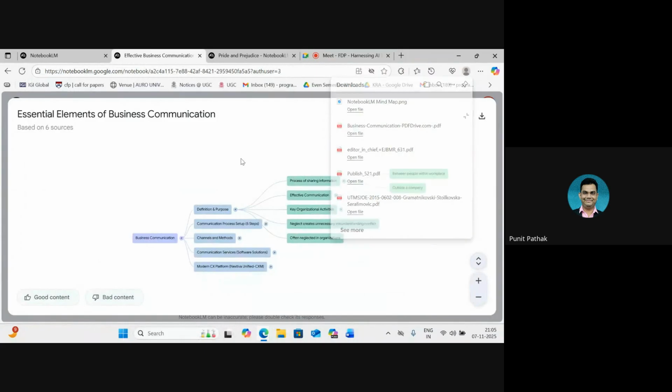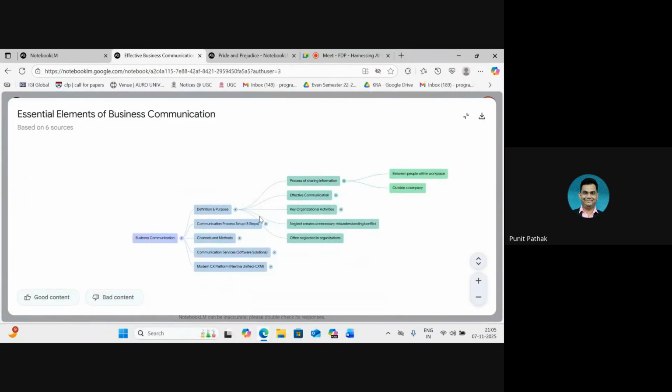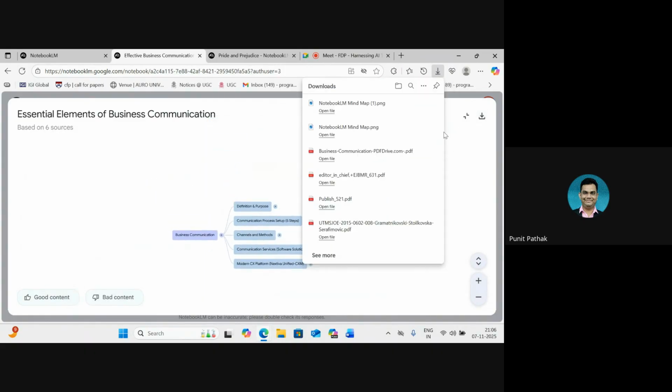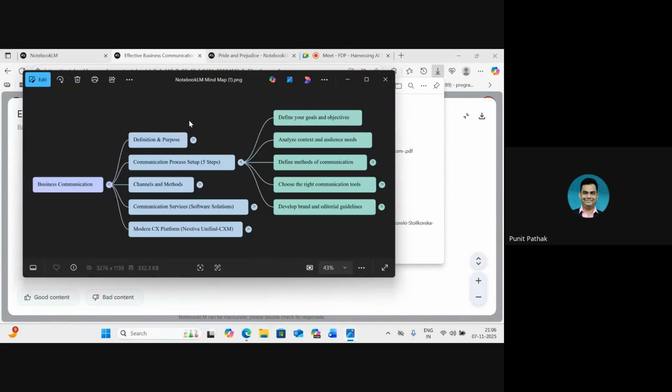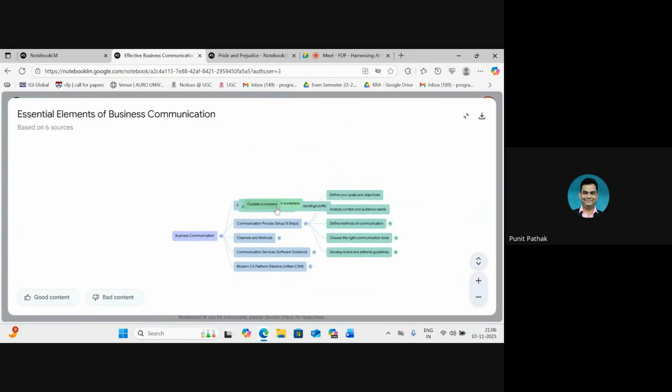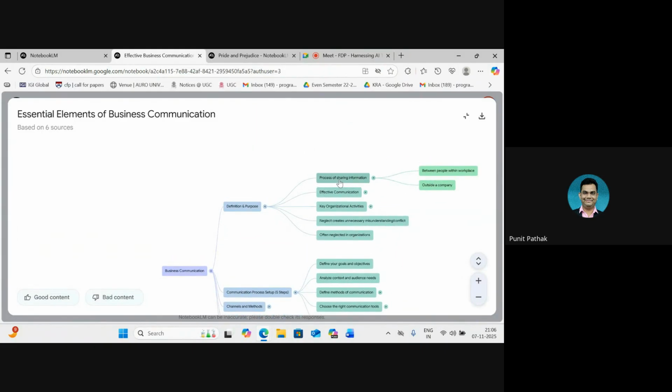Now let's say I want the opposite. I want the second one to be my focus, not the first one. If I download it now, it will come in this variation, right? Plus, if I want to know about a specific topic in detail, let's say process of sharing information.